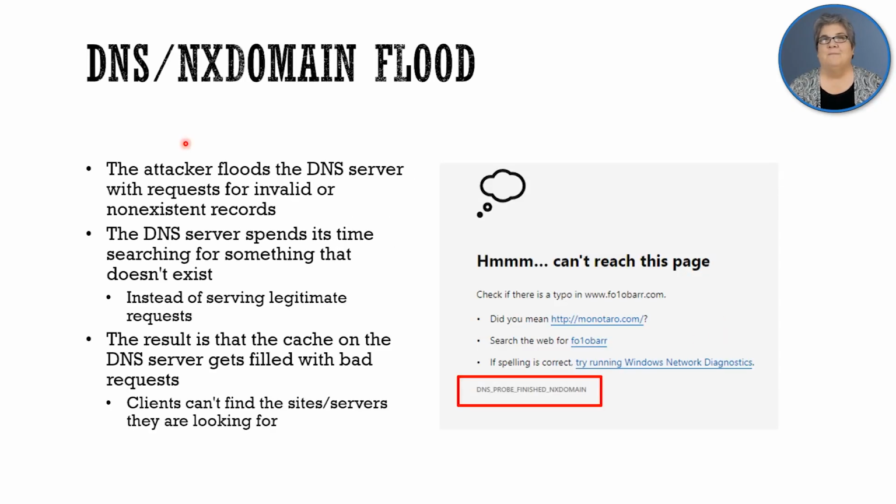Good. Then there's the old NXDOMAIN flood. What this is, we're going to send a whole bunch of requests to a DNS server for things that actually don't exist. And the DNS server is going to waste a lot of time trying to find out IP addresses for host names and resources that don't actually exist. And meantime, legitimate DNS clients are getting ignored. And the server is going to end up with a cache full of bad requests, and clients won't be able to find the servers or the sites that they want to go to.